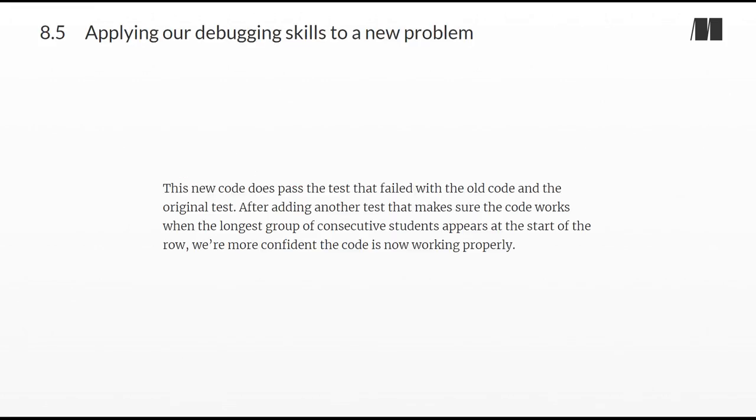This new code does pass the test that failed with the old code and the original test. After adding another test that makes sure the code works when the longest group of consecutive students appears at the start of the row, we're more confident the code is now working properly.